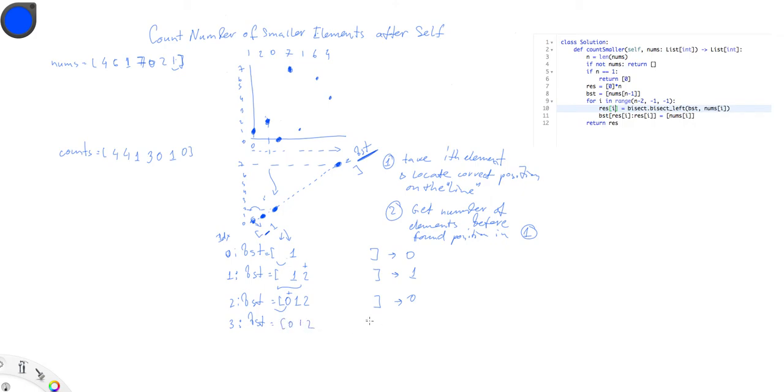1, 2, and 7. Okay, and how many elements do we have before it? We have 3 elements. Put 3. Then at that point we have already established the structure, and now we look for 1. So we look for 1, and the task here is to find the smaller elements.